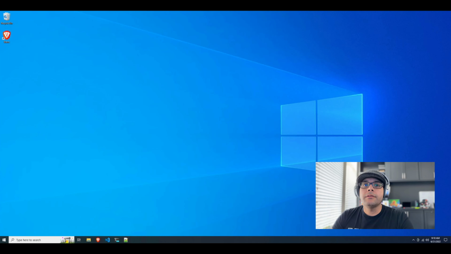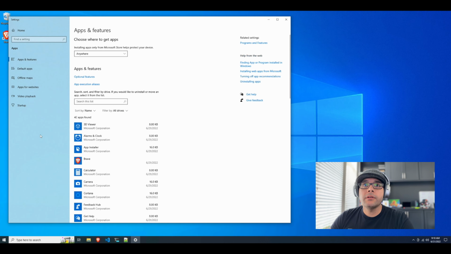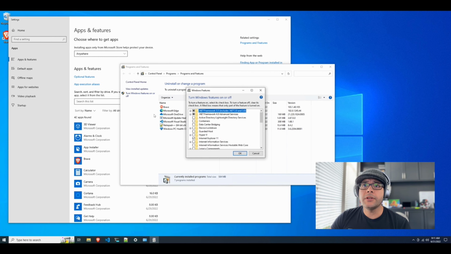Do is install Hyper-V. You want to make sure that the Windows feature is enabled. So you're just going to go into your add or remove programs in Windows, and then go over to the right where it says programs and features. Click on that, and then over on the left, it should say turn Windows features on or off, and just check the box for Hyper-V.